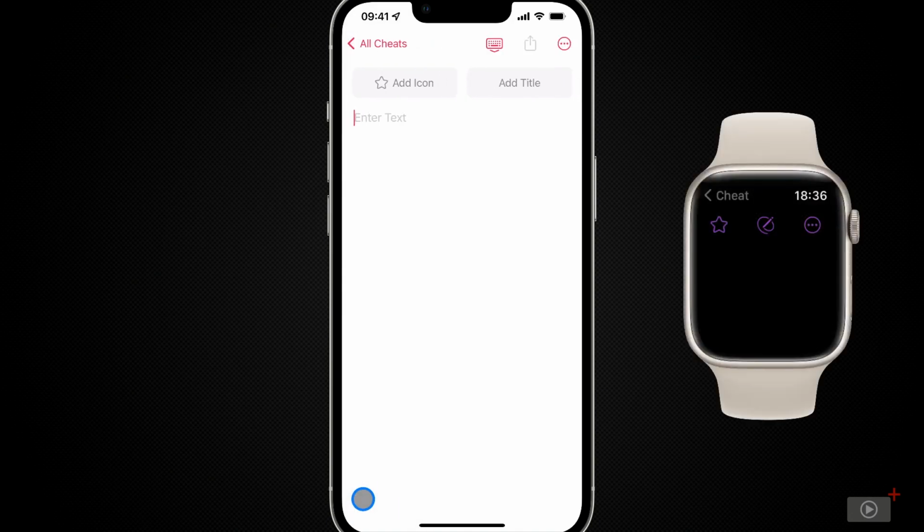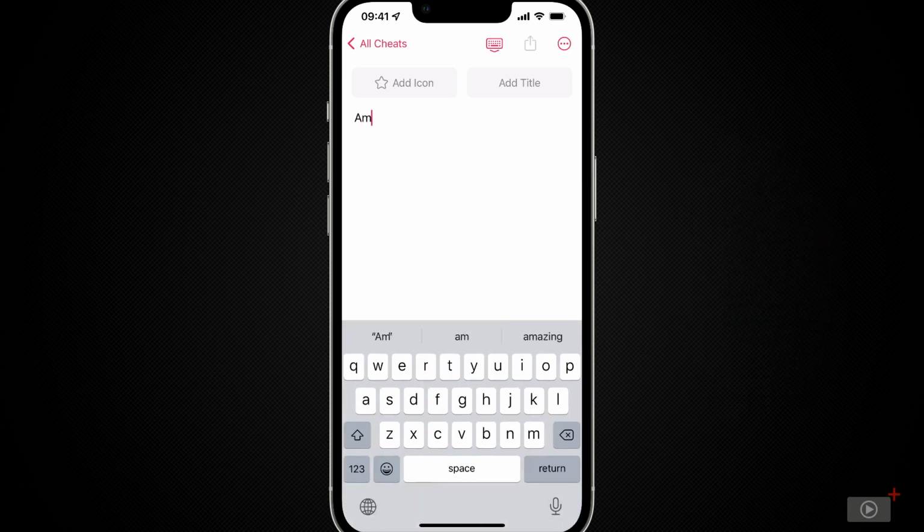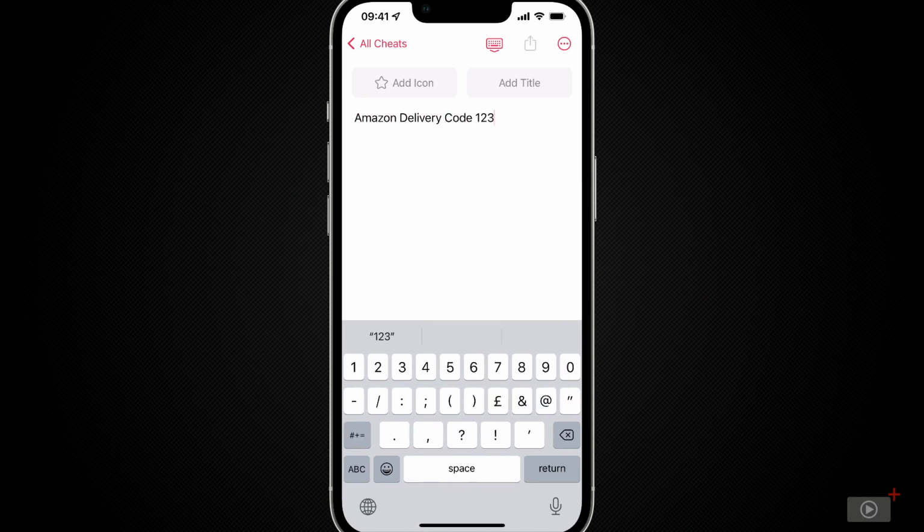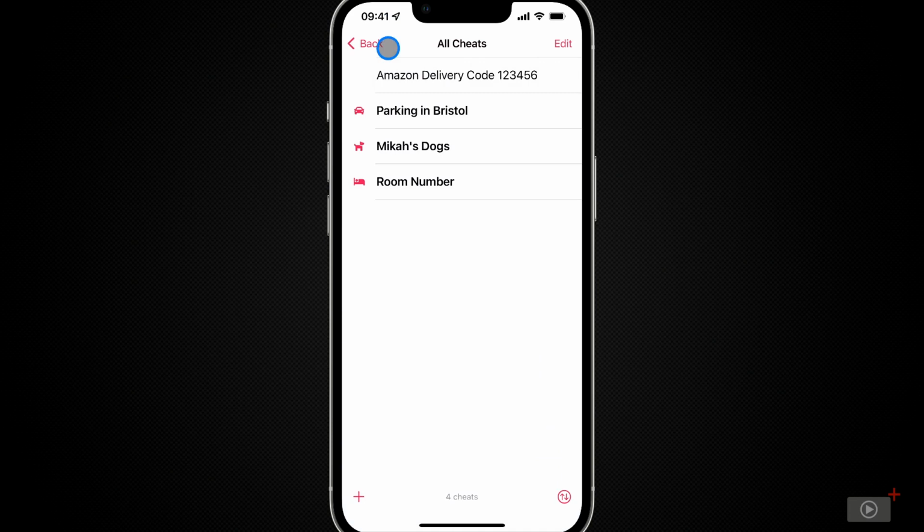Here on the sheet for a new cheat, I jump straight into adding text, and this adds it to the body of the cheat. So it's nice and easy for me to type whatever it is I want to remember. For example, Amazon delivery code 123456. And if I want to, I can just leave it like that. I don't need to do anything more complicated. I can just go back to all cheats, and it's right there with all of my information.